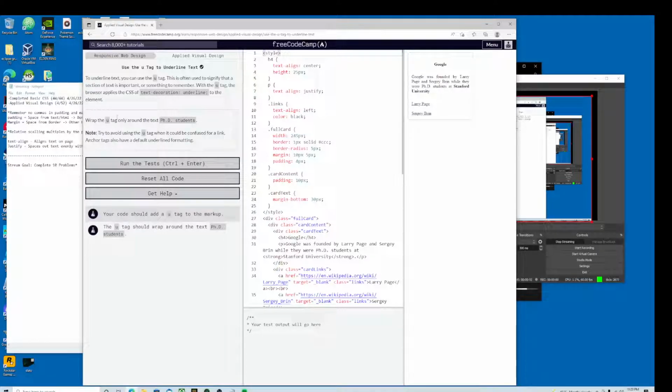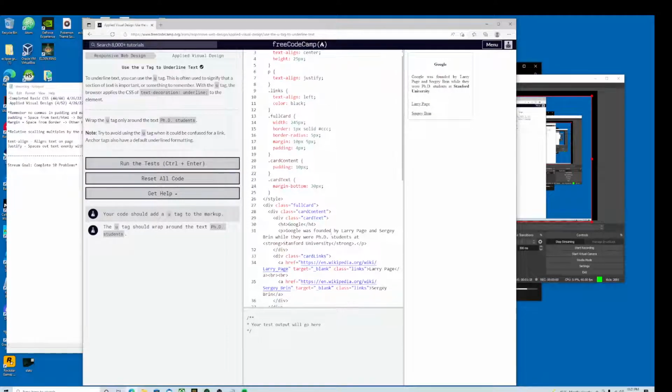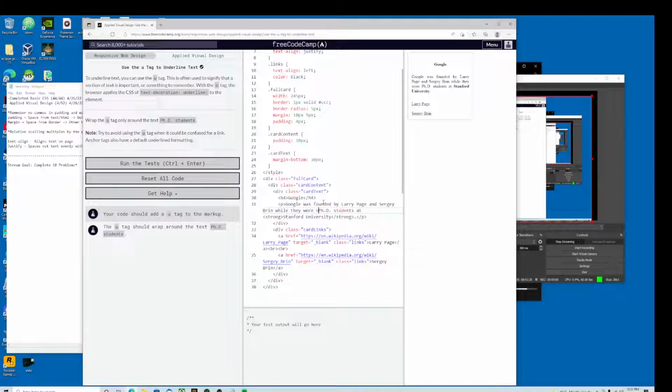So we could underline text using the U tag. This is the CSS attribute for it. Okay. So let's just look at this. Extra spaces.